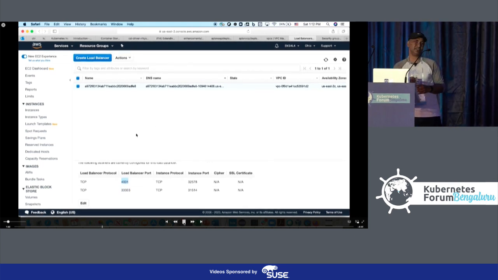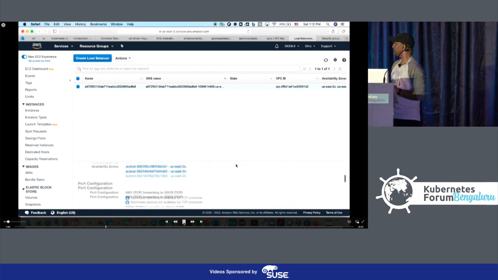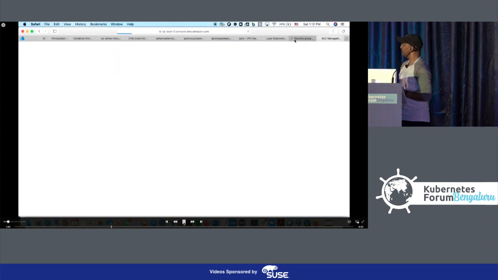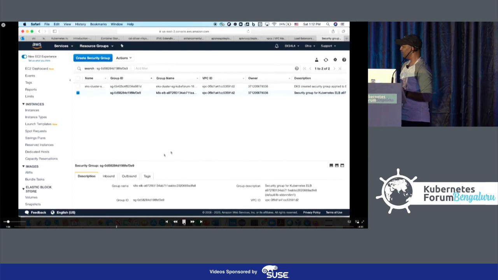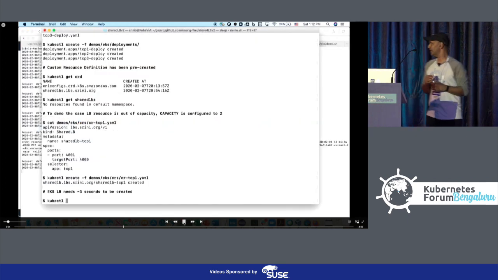And we also have to create an Amazon security group. So if you go into the details and click on the security group, there is a forwarding port on that security group that needs to be set. Inbound rule 4001. So we're all good. So we can connect to the application.